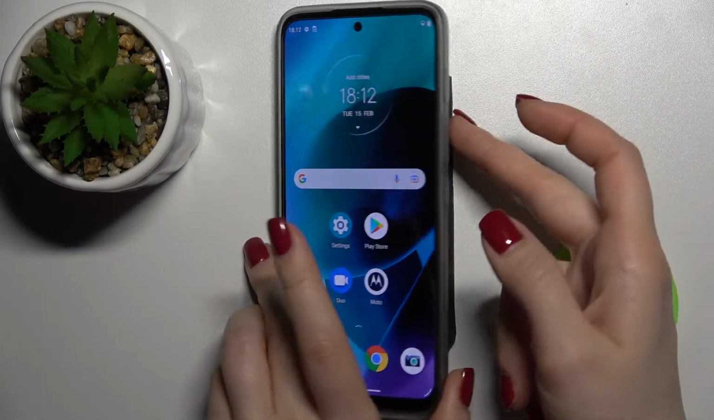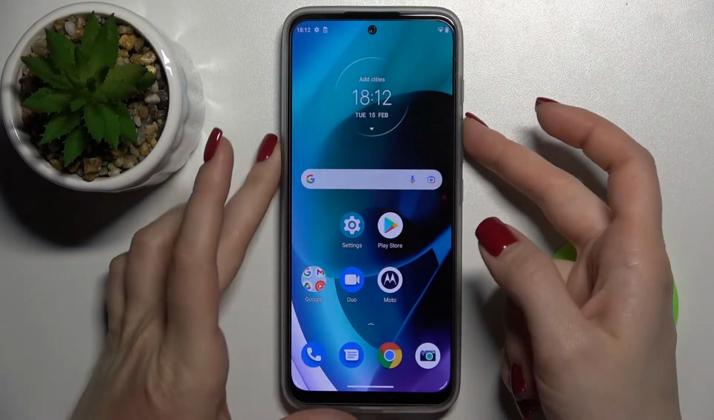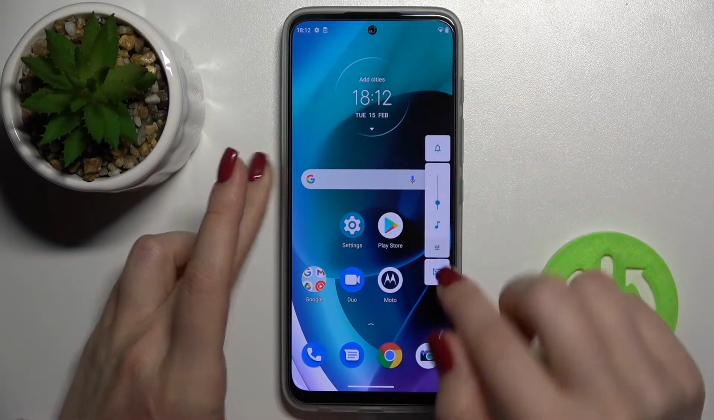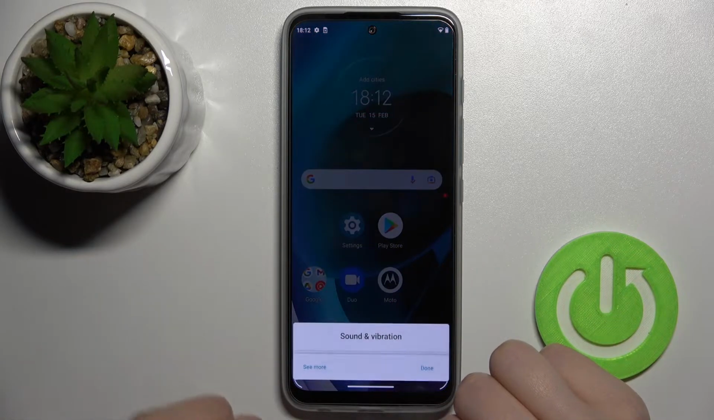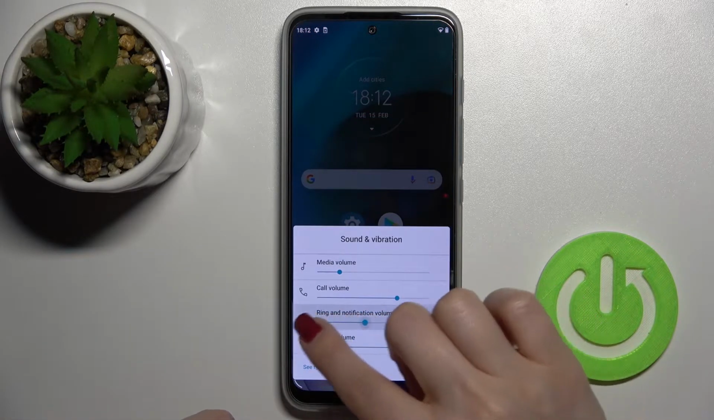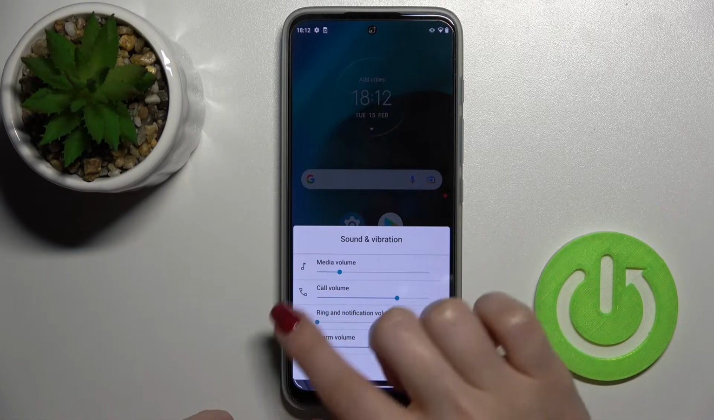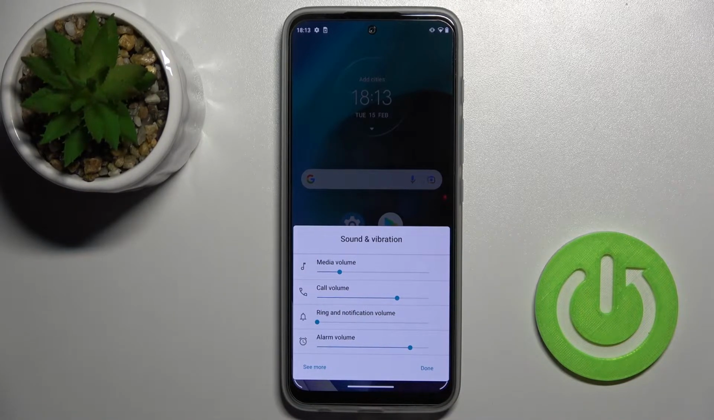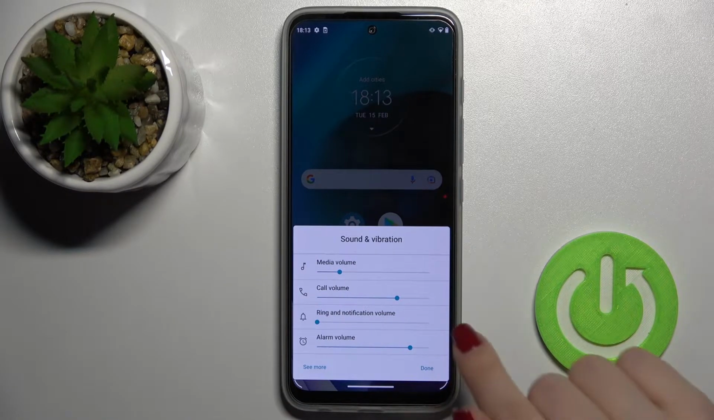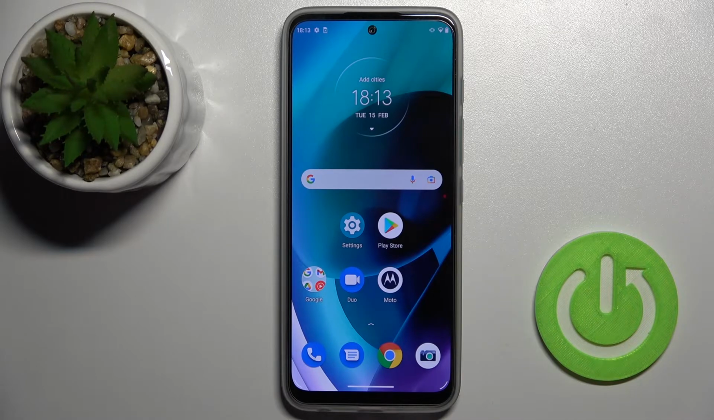Just here on the right side of your device you've got the volume buttons. Press one of your volume buttons and here click the settings icon, and in the same way you can mute your ringtone by just swiping this blue dot to the left side and then tap here on Done to save all the changes. So that's it, that's how it looks.